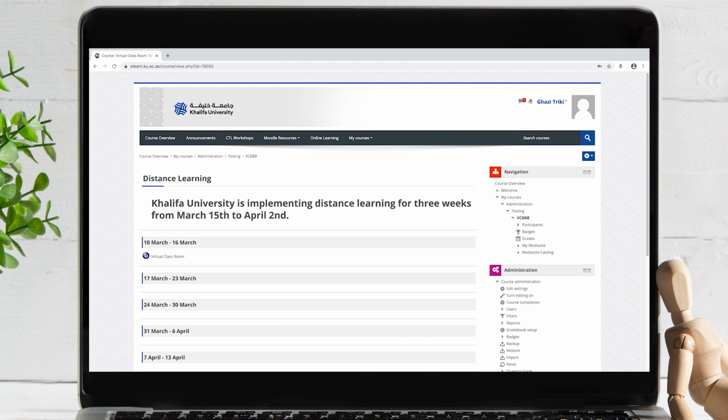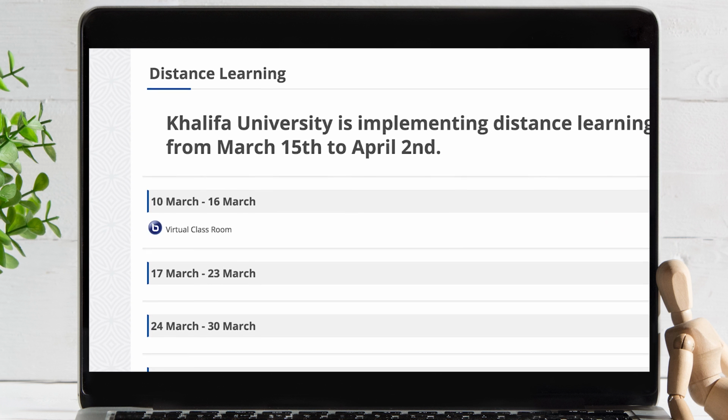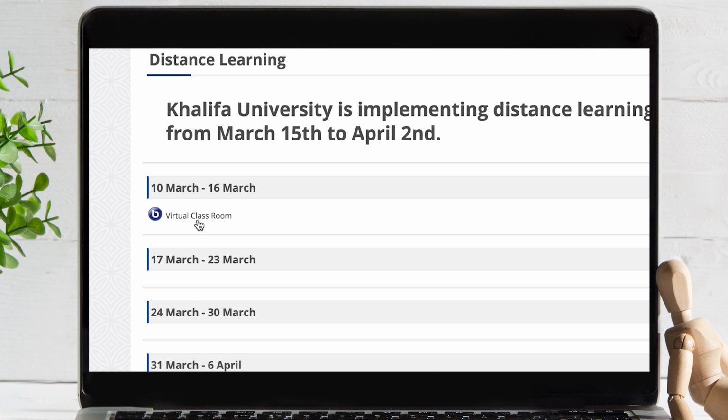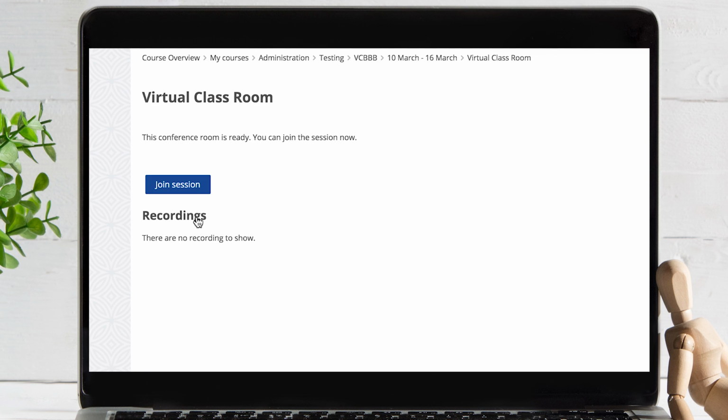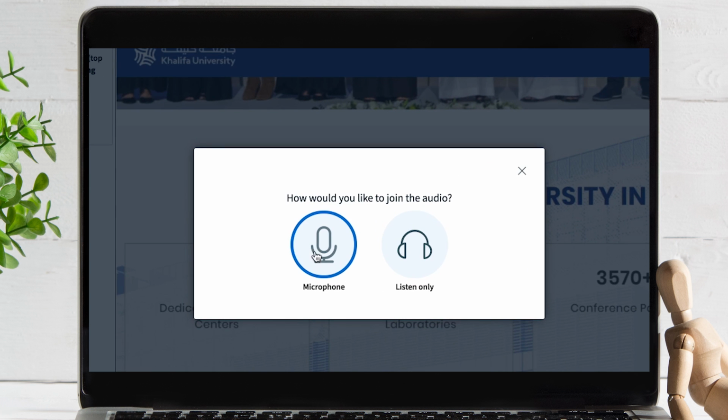To access a Big Blue Button session, log into Moodle as per your schedule on Banner. You will see a video conferencing schedule. Click on this image to join the Big Blue Button session. After joining, you will see two options. To engage in the class, you need to choose microphone.